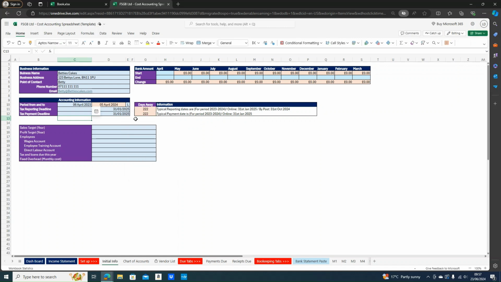Next, we have some things that will change the dashboard. So we'll go in and say our sales target this year is £150,000, and we want our net profit target to be £10,000. Let's say we've got 3 staff members. We want to change our account, so our wages account is the employee and staff salaries, wages.